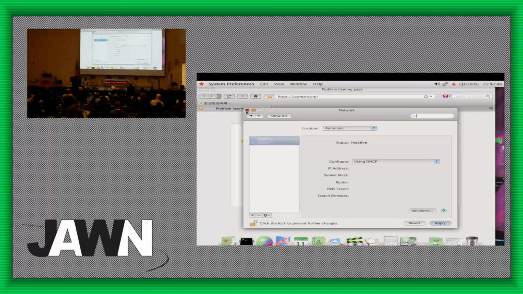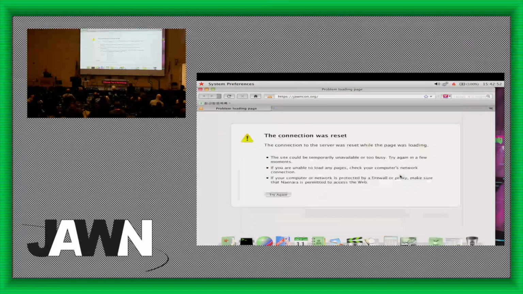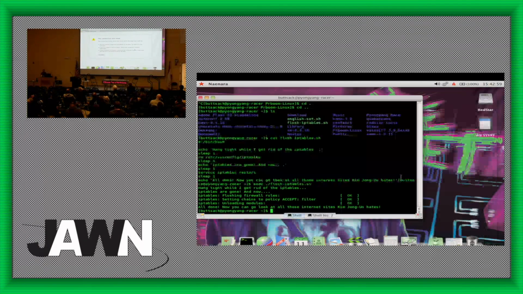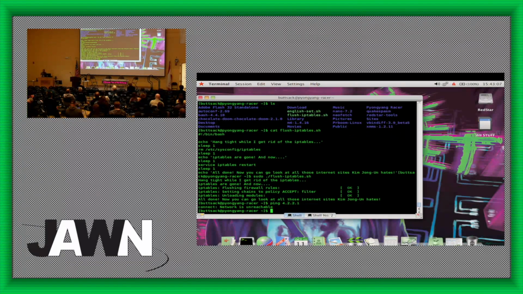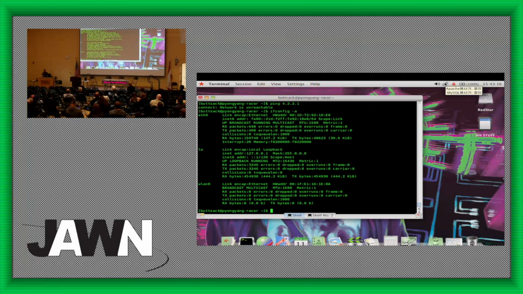I think we're probably going to have a problem with this one. For some reason, the Ethernet is inactive, it says, even though I seem to have a connection. Curse you, Kim Jong-un. What have you done? Can I even do a ping? Network is unreachable. Yeah, I don't have an address.